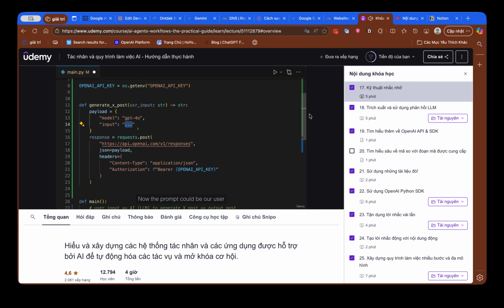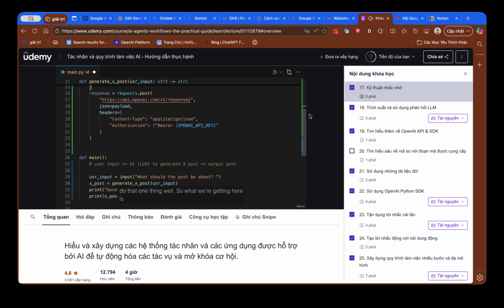Now, the prompt could be our user input, which we received, right? But that actually would be wrong because we're not building a generic chat application. Instead, we're building a specialized workflow, as I mentioned before, which means it aims to do one thing and one thing only, but do that one thing well.